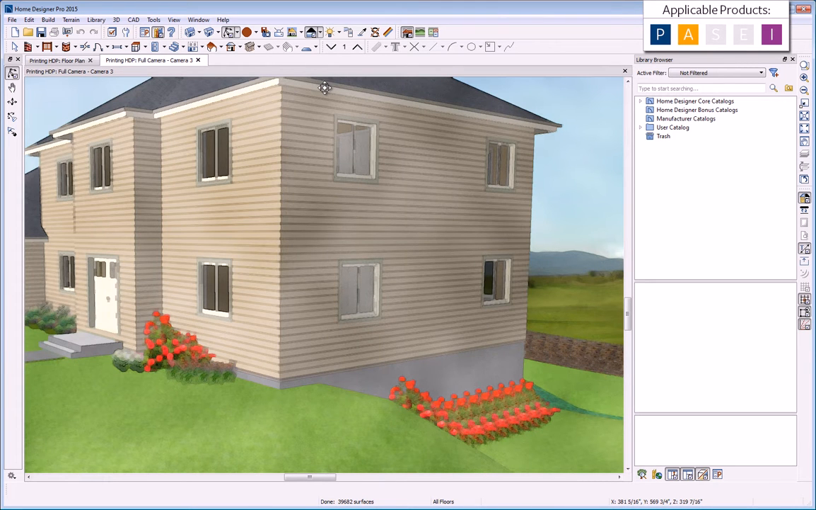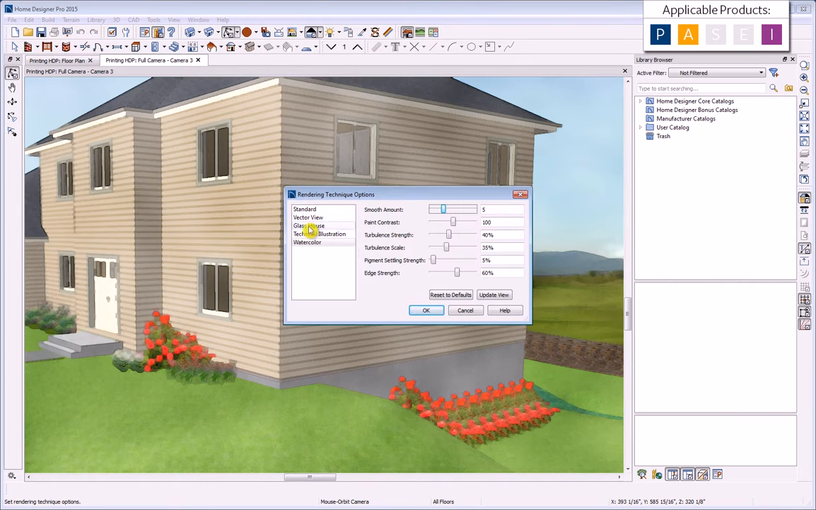Unlike technical illustration, which uses lines and patterns, watercolor uses textures to represent the materials. I can customize the look of my watercolor rendering by going back to the Technique Options command. You can click the Help button to learn about these adjustments and use them to give your rendering a unique look all their own.